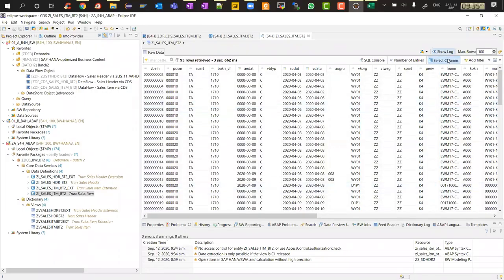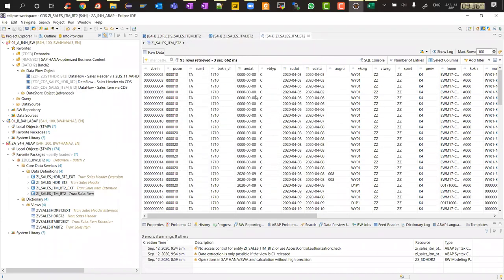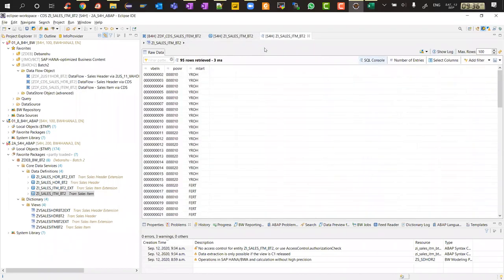Okay, and I can just select columns. I will deselect everything. The key fields are automatically selected. And where is my MTART? So I'll just say MTART. There you go. This is helpful when you have a lot of fields and you just want to see the specific fields which are enhanced. Then you can go to select columns. So we have a sales document number, we have item number, and we have the MTART populated successfully for all the records, 95 records.